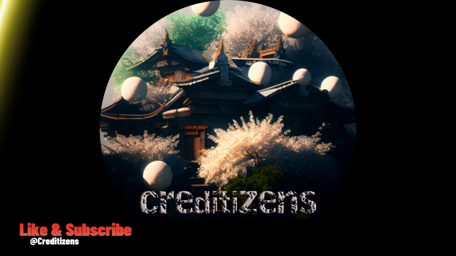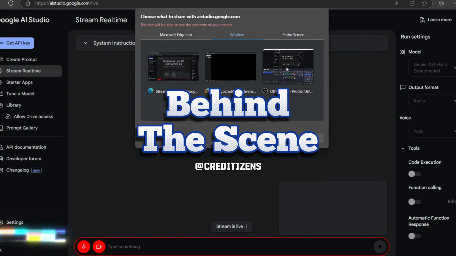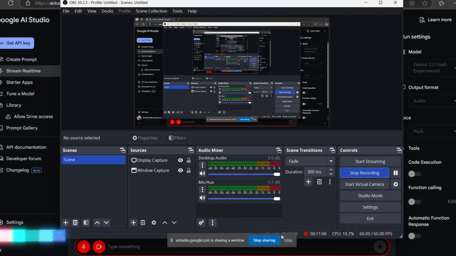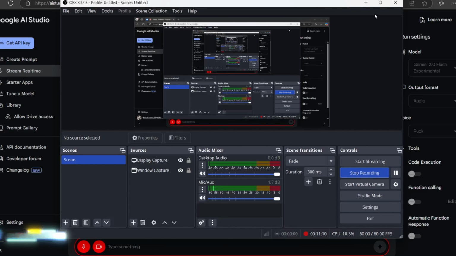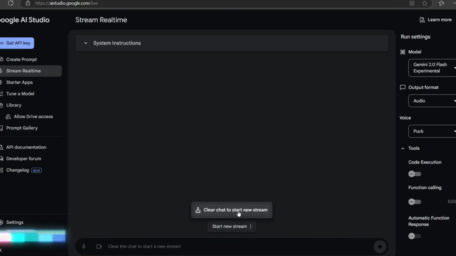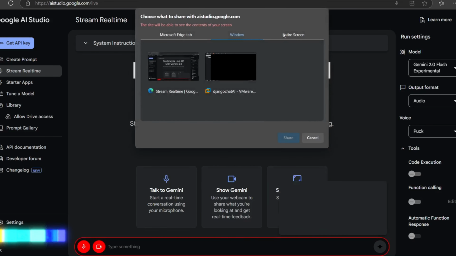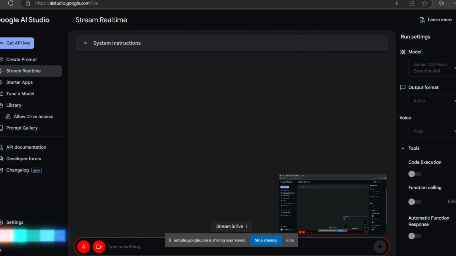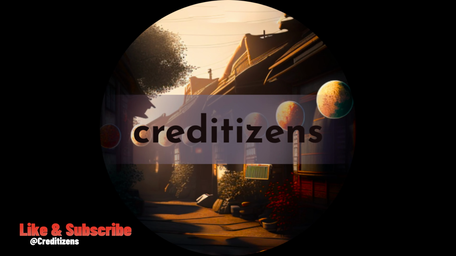Here is the interface where you can share the screen. So here you can pass through OBS Studio also. But what I'm going to do, I'm just going to disconnect and share my full screen. Here, share my full screen. And that's how I do to use it.